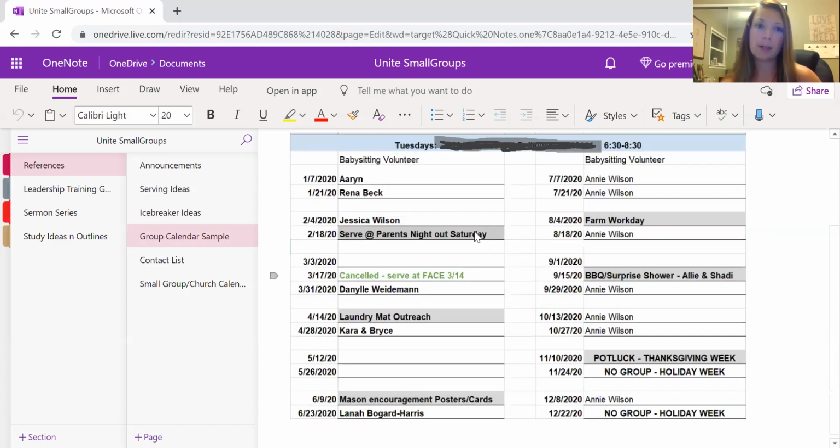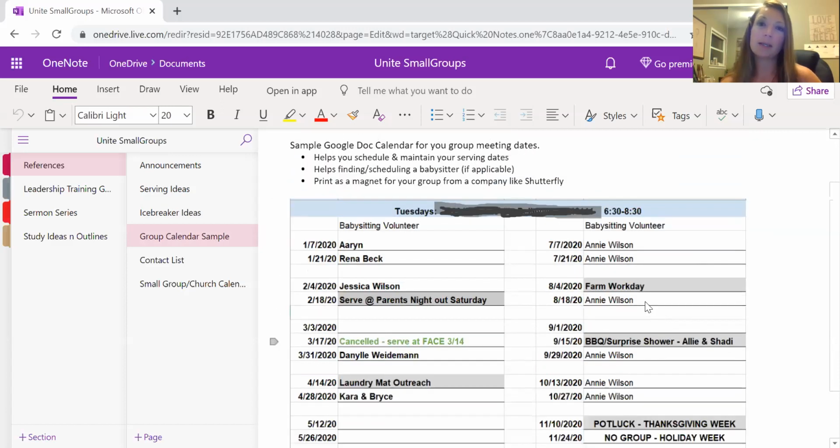But the even better thing is it helps me really plan out our serve days. And so I'm able to earmark those, and that's what's in gray. Now I'll plan those at the beginning of the year.